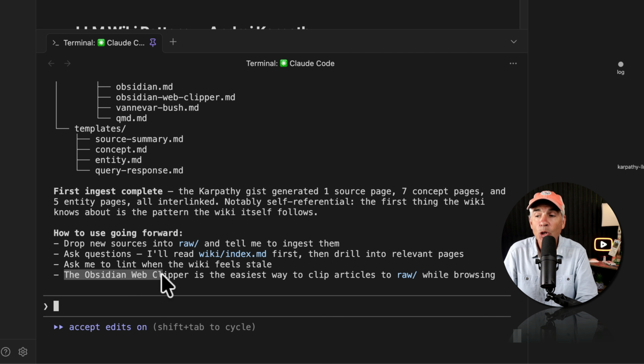Now you can drag and drop anything in your raw folder, but as you can see here from the last note, the Obsidian Web Clipper is the easiest way to clip articles while you're browsing in a browser. So let me show you how you can do that right now.